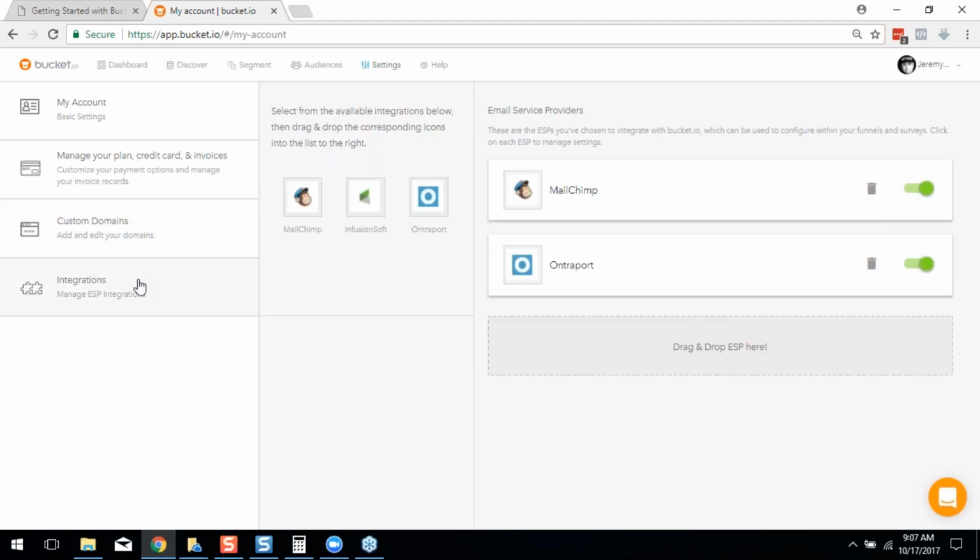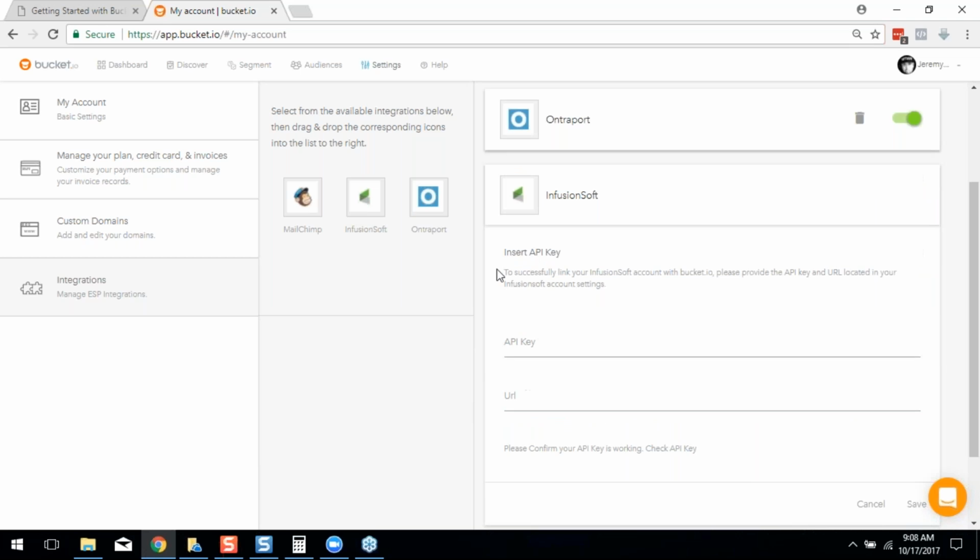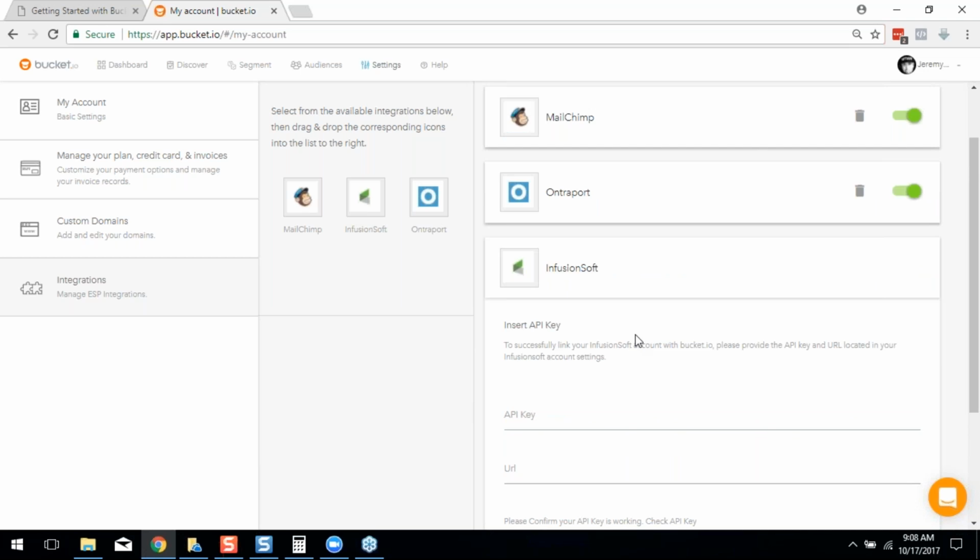This is also where you add your email service providers that you plan on using in Bucket. Currently, for direct integration, we have MailChimp, Infusionsoft, and Entreport. And adding those is really simple. You just drag whichever one you use down over here, add the configuration, the API keys, whatever each of these asks you to add, you'll add those here, and then you'll use the direct integration. I'll show you later on how to use these inside of Bucket, but this is where you come to add your email provider if you use MailChimp, Infusionsoft, or Entreport.